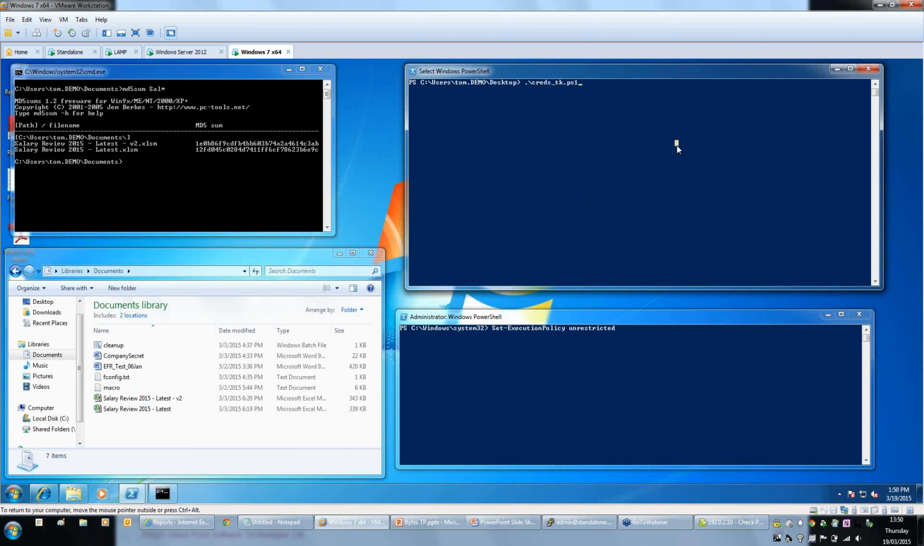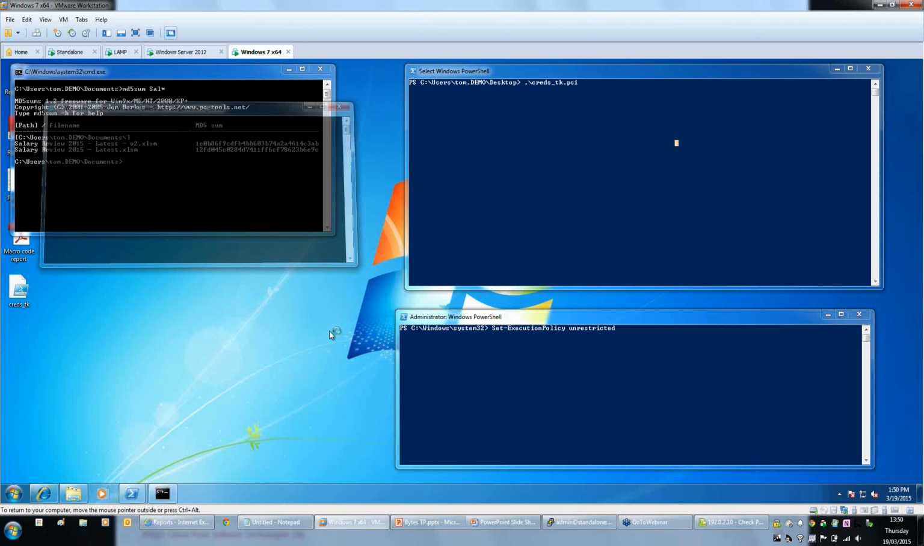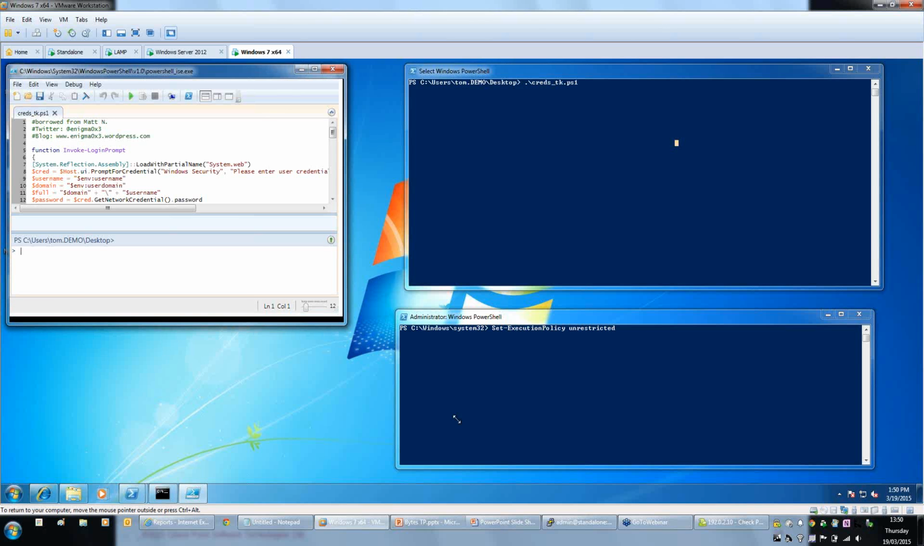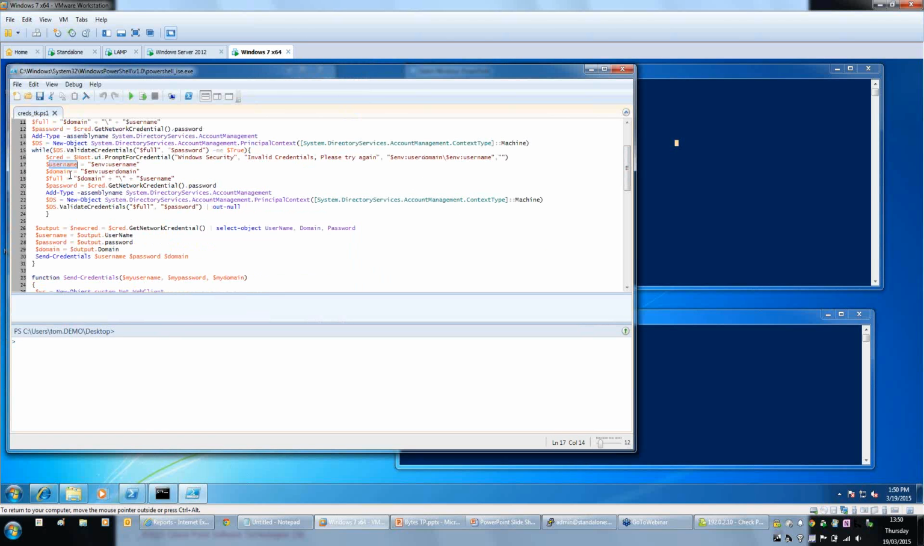If we take a look at the basics of the file itself, Ian borrowed this script here, and he does give credit to the guy who created it. So here is the script itself, and what you can see is we're looking for the username, the domain, and the password of that person. The script keeps running until you enter true credentials. It does a quick bit of validation and says, whilst not equal true, keep asking for the credentials.